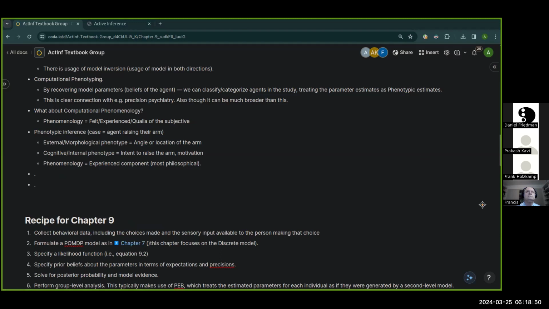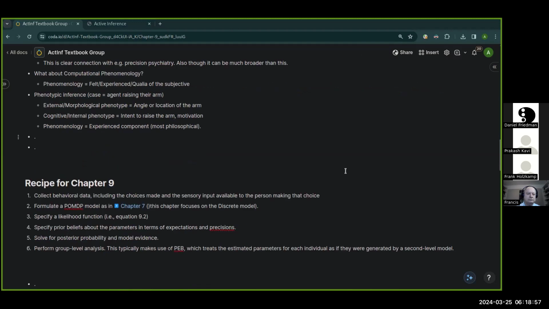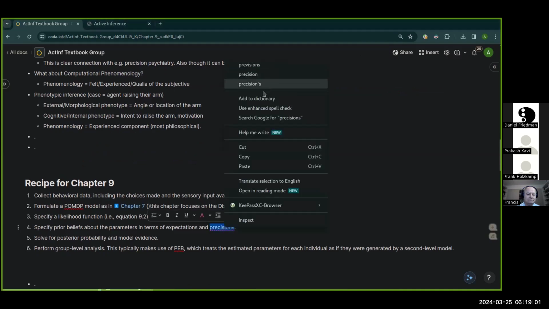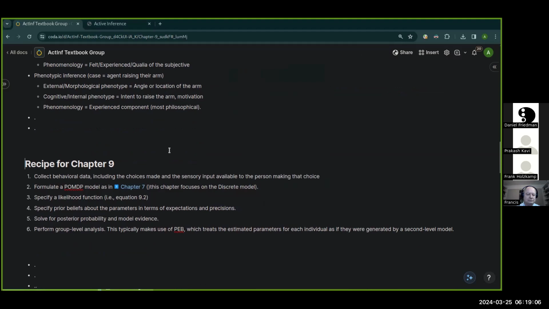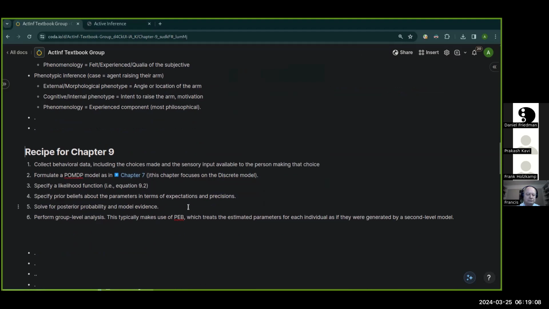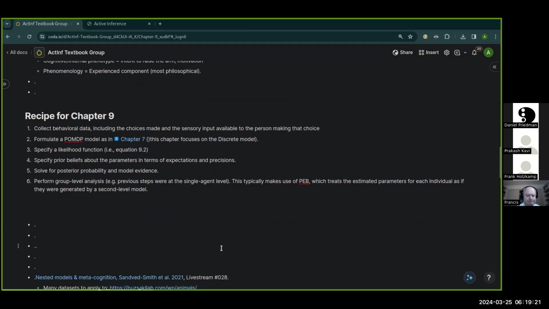And then yeah, I'll just follow through with those steps. After you specify those prior beliefs in step 4, in step 5 we solve for posterior probability and model evidence. So effectively, we're continuing the process of approximating our subject's subjective model. Here are all the different components, all the ones that we've been familiar with as we've proceeded through the textbooks.